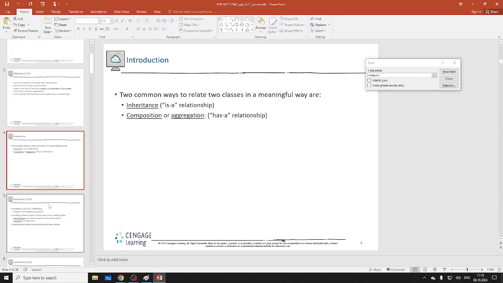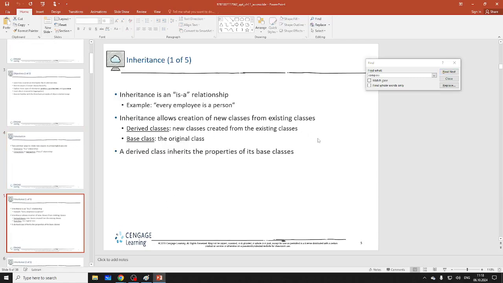Okay, but let's see this in action, right? So, new classes from existing classes: derived classes and the base class, the original, the OG class. So the derived class inherits the properties, and properties also include, of course, member functions. I won't call them methods, but in C++ we call them member functions.